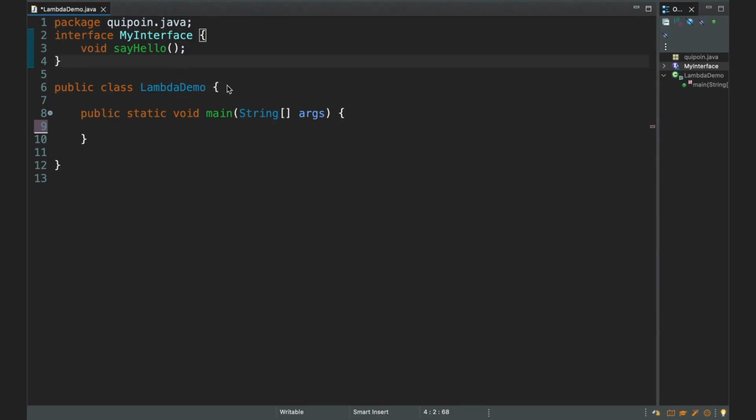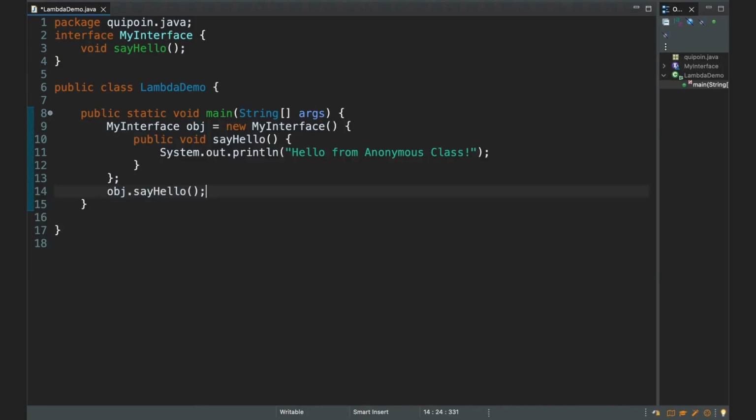Now let's go to our main method. Let's write in the main method. You can see MyInterface obj is equal to new MyInterface. What we are doing here is creating an object obj of MyInterface. But since an interface cannot be instantiated directly, we use an anonymous inner class. Inside it, we implement the method sayHello. Here you can see sayHello, and when sayHello is called, it prints "hello from anonymous class".